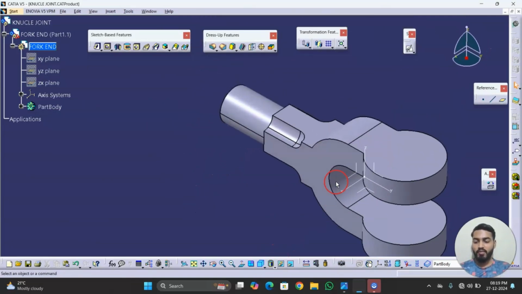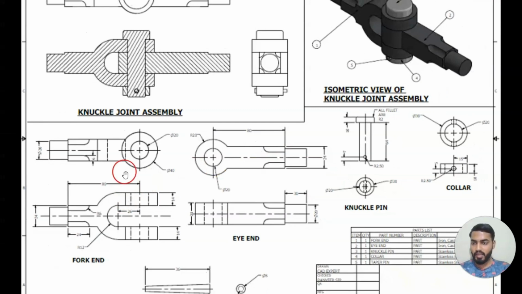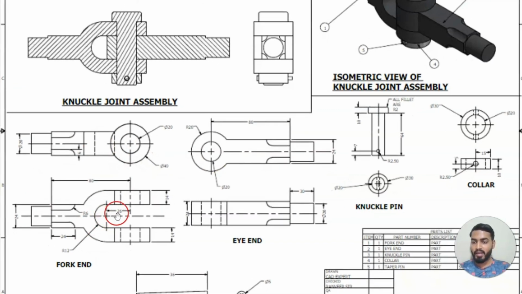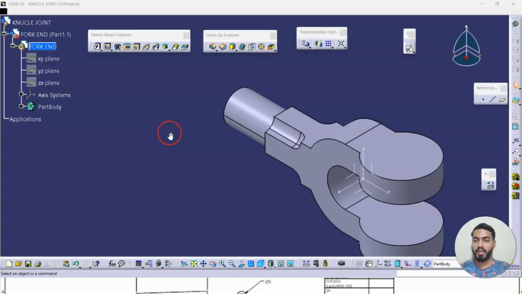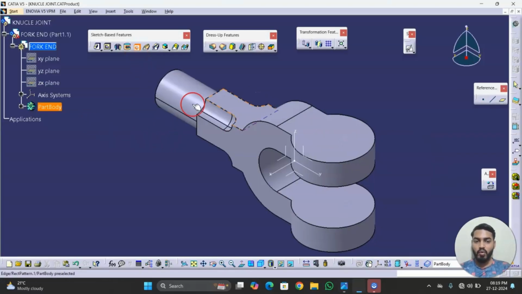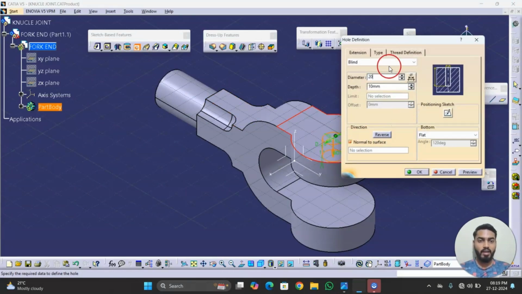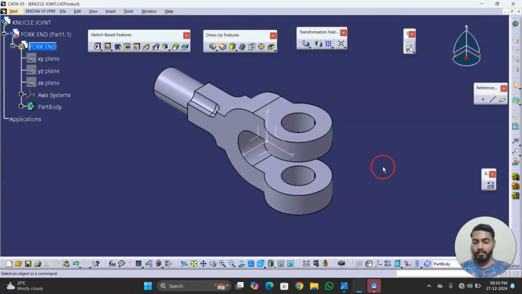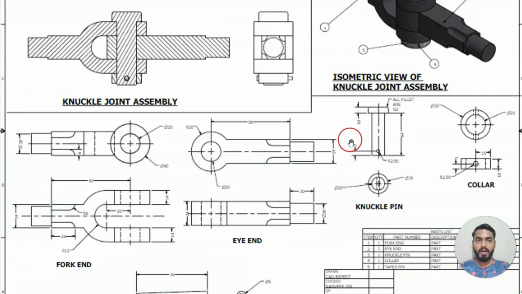Then last we'll go here with holes. I think here we don't have any tricky features. Directly we can create one hole with a diameter of 20. So we need one hole center of this curvature here with a diameter of 20. Depth should be up to last. Let's say okay. Like this we can create this part.